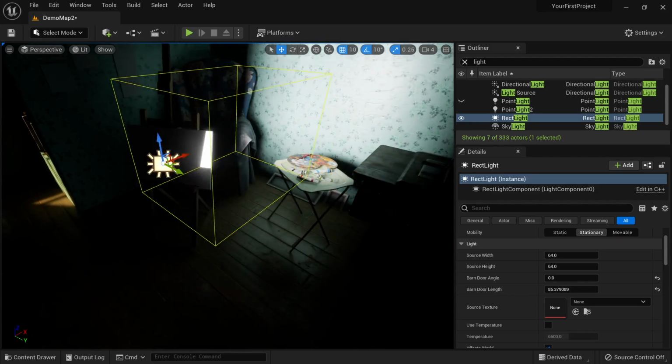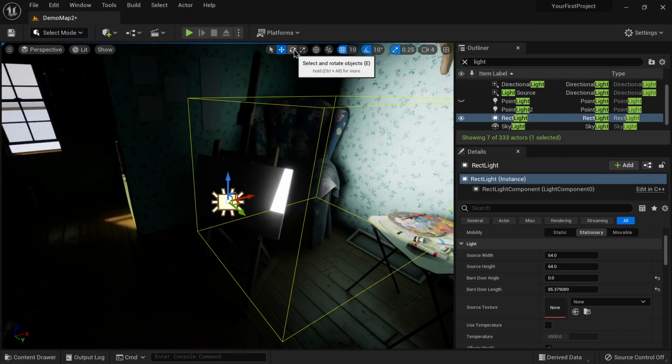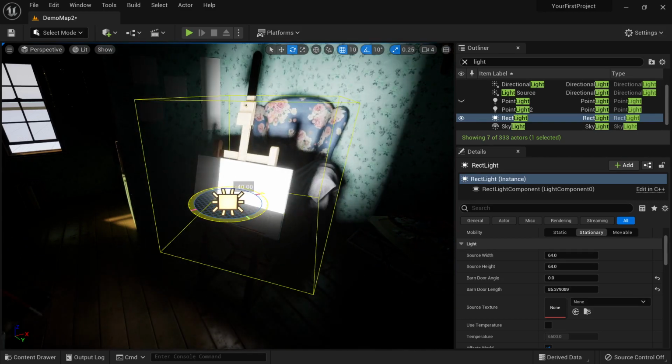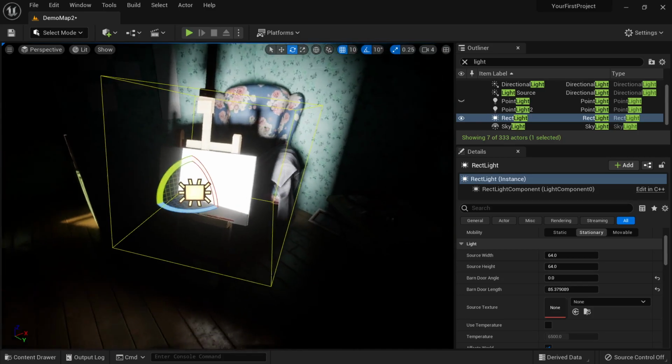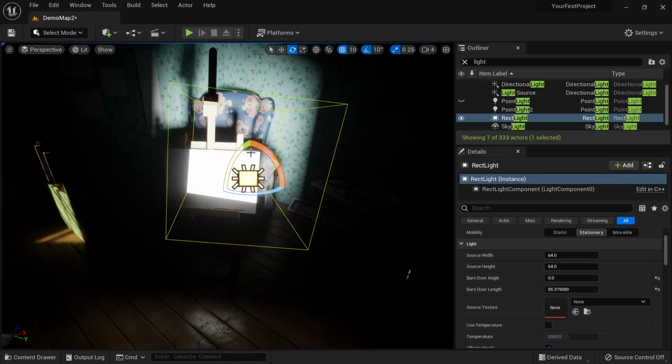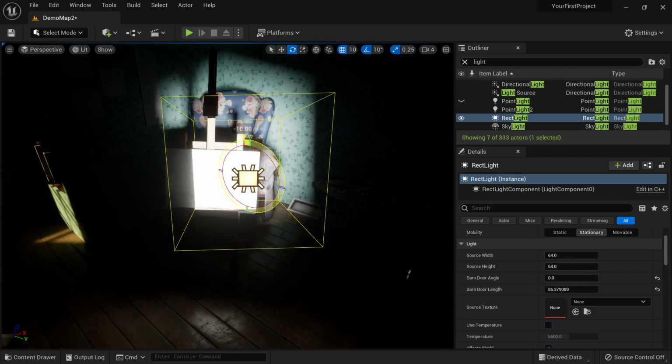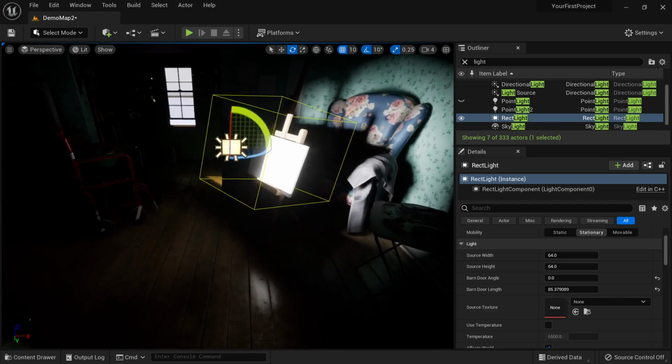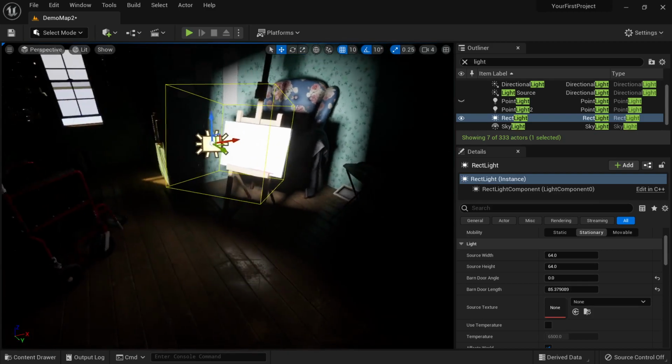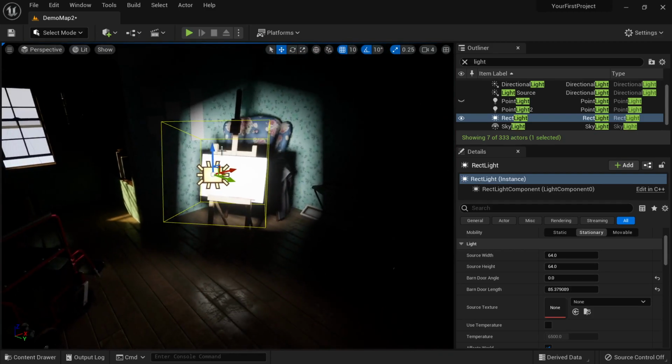I can rotate this light with the help of the rotation tool. I can select the rotation tool from here, or I can press E, and I want to rotate it horizontally. So I will select this blue axis and rotate like this. Also, I can rotate from the Y axis, somewhat like this. And from the X axis, I can rotate something like this. And I can move this a little bit back. Now it is almost concentrating on that part of the paint board.